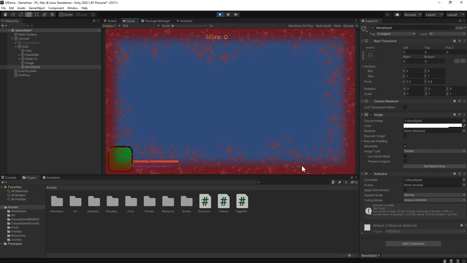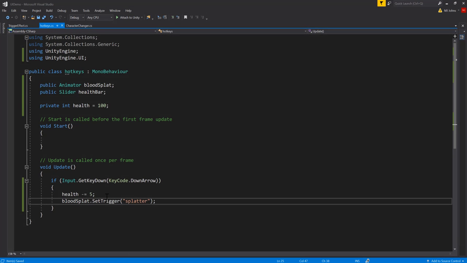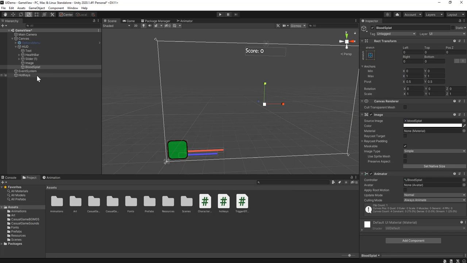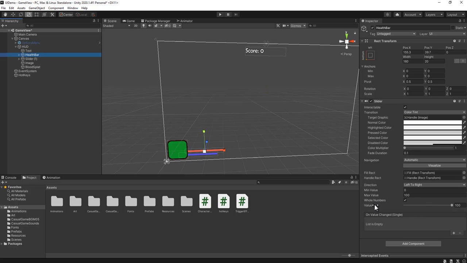So now let's try that out. All right, so I am taking damage. I am getting the blood splat effect, but it is not applying that to my health bar. So the one other piece that I need to add is I need to update my health bar dot value. So this dot value, if I select my slider, that is this value right here. So if I adjust this value, you can see that the health goes down there.